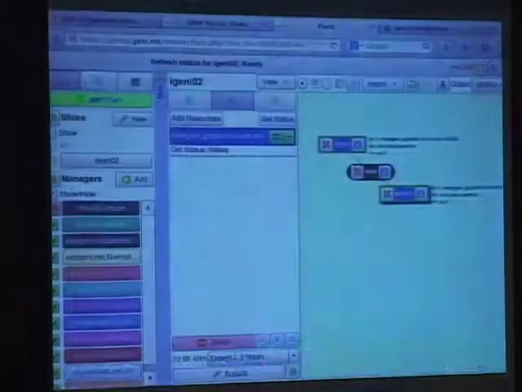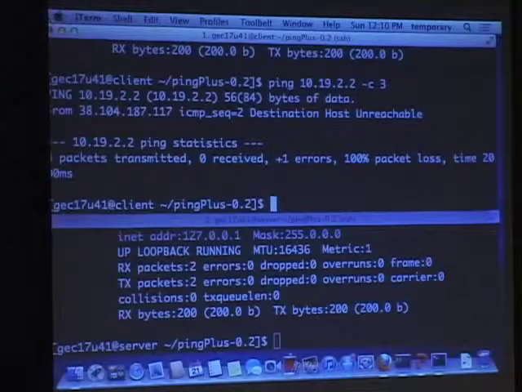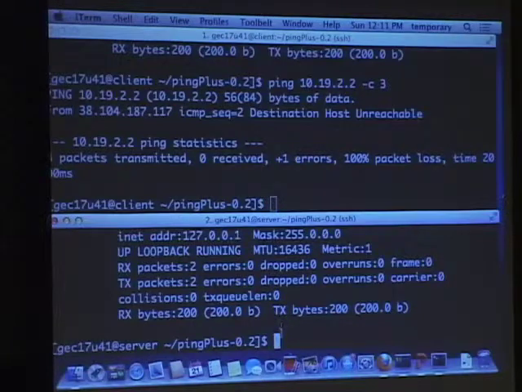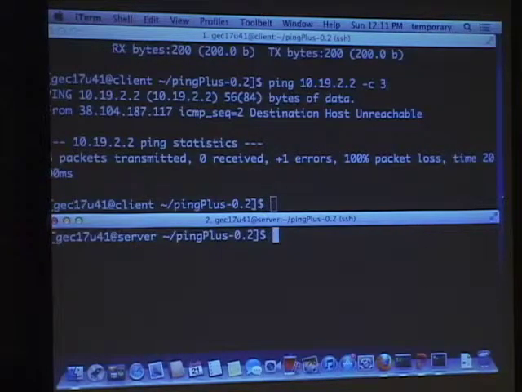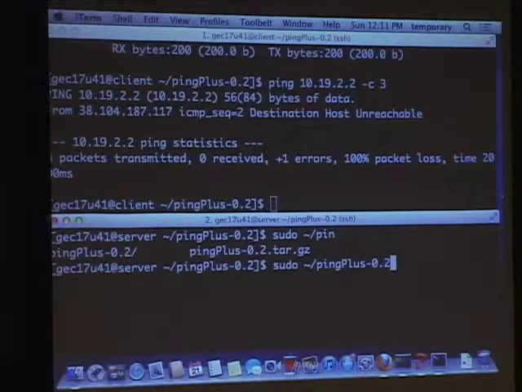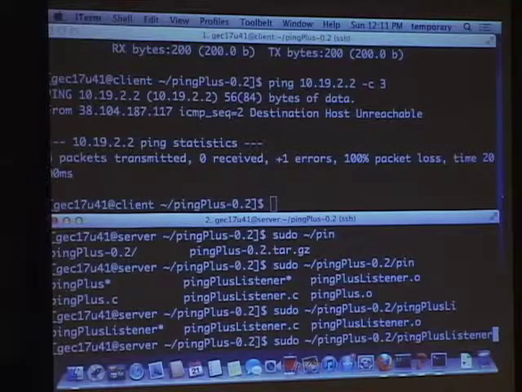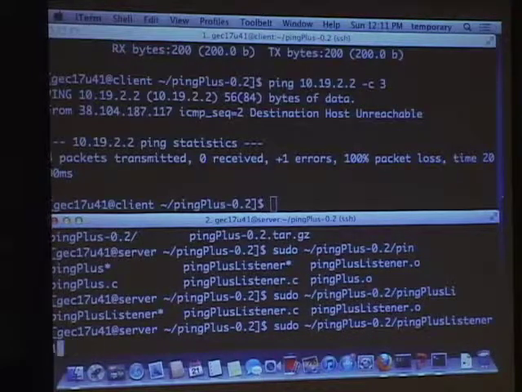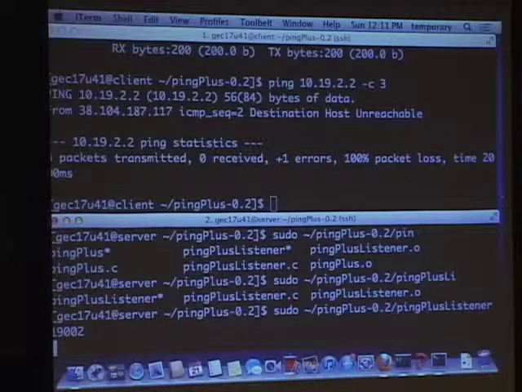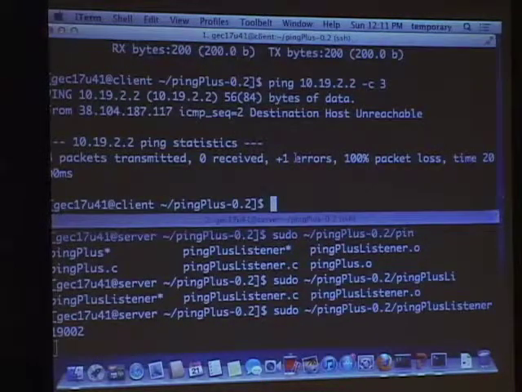So I'll do that real quick. On my server side, I'm just going to do sudo. So I'm running ping plus listener, and my ether type from my worksheet is 1902. And so I hit that, and it doesn't do anything because it's just sitting there listening, waiting for me to send it some data.